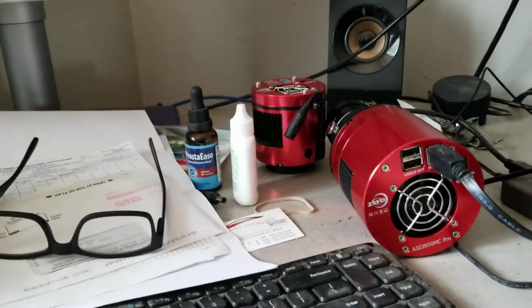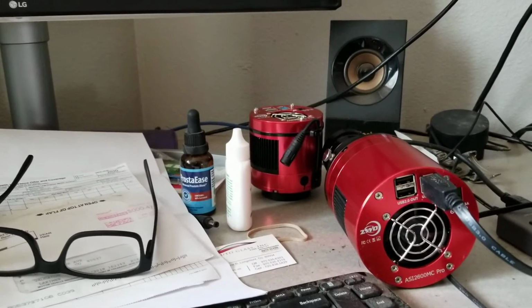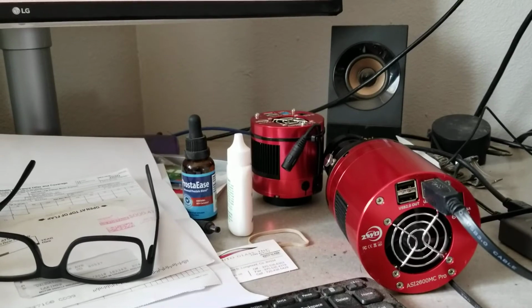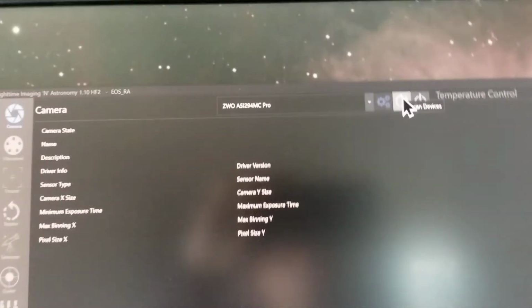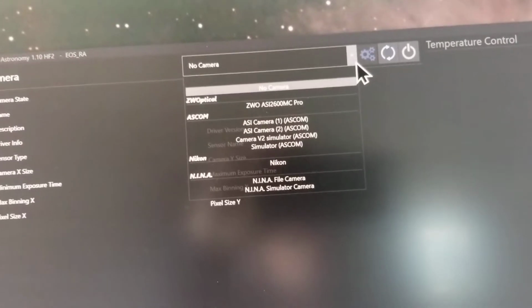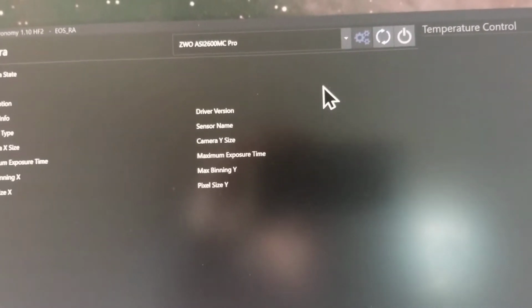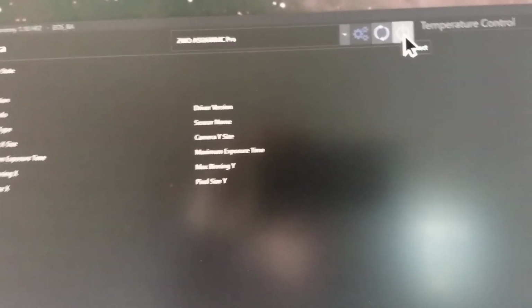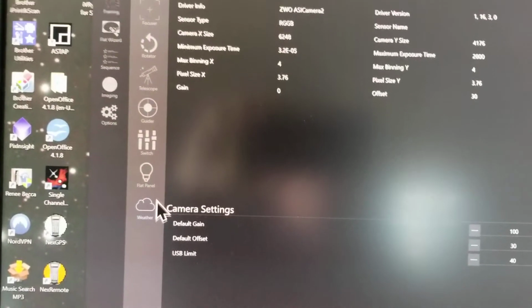Now, do you hear that twice? When I did the 2600MC Pro, it only did it once. So now it did it twice. So I don't know if that means anything or not, but we'll come back up here. We'll look for the 2600, which is right there. So you see it, it sees it, connects to it. Everything is just fine.